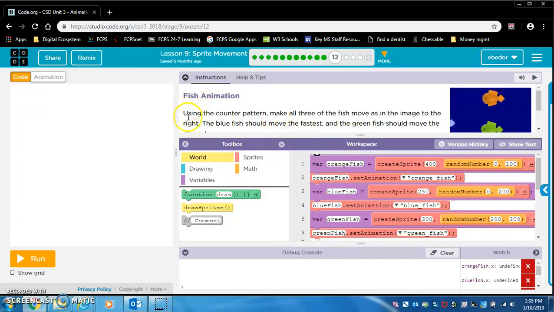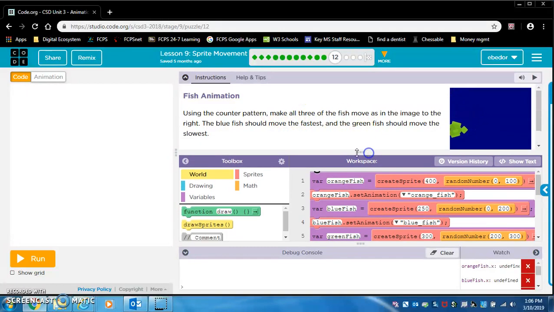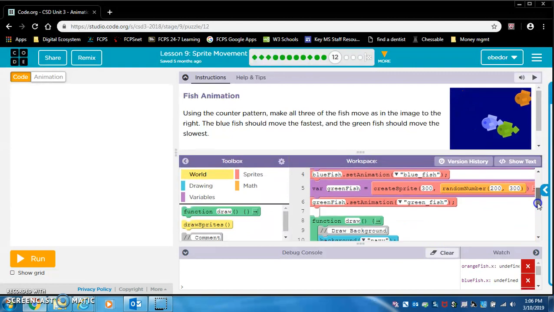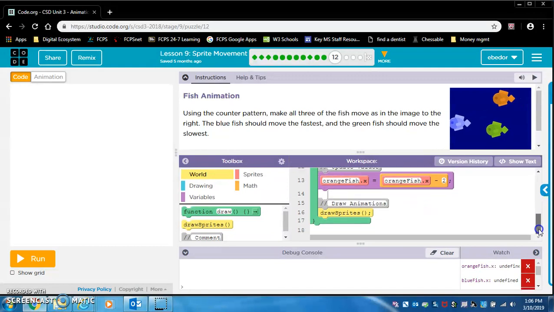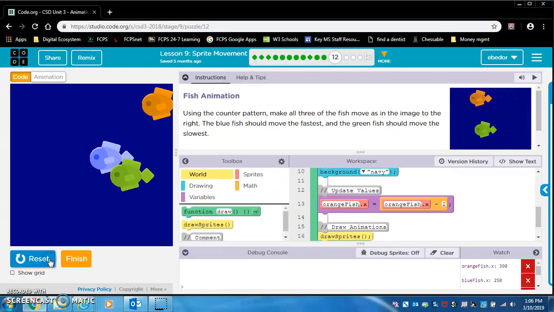Fish animation. Using the counter pattern, make all three of the fish move as in the image to the right. The blue fish should move the fastest and the green fish should move the slowest. Okay, so I think this is going to be in the draw loop, so let's scroll down to the draw loop. Oh wait, let's click run. Okay, only the orange fish is moving, which makes sense because we have this here.